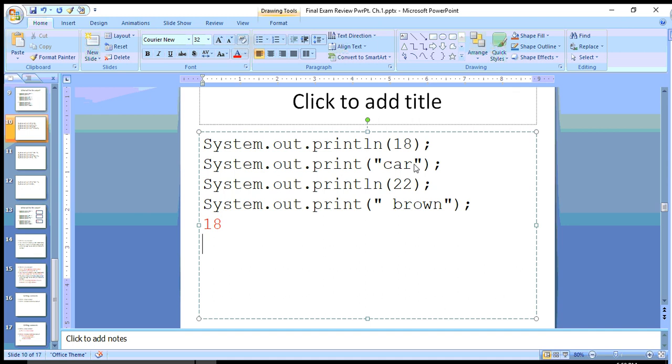And so it's going to print car. But now you look at this and it says don't go to the next line because there's no ln. So notice the insertion point is blinking right after the R. That means the next thing that's printed is going to go right there. And so what's printed now is a 22. And then the ln says now go to the next line, and there's the insertion point blinking. The next thing that will be printed will start at that insertion point.